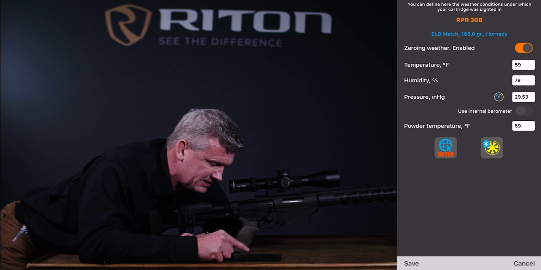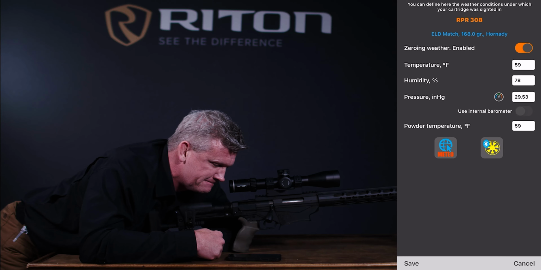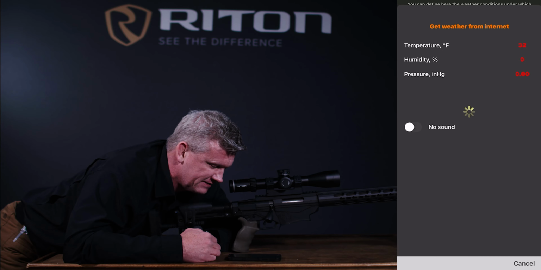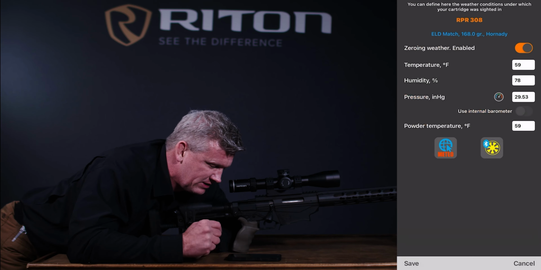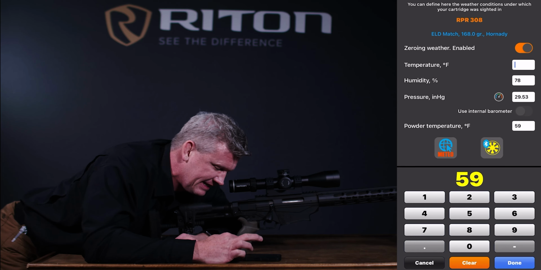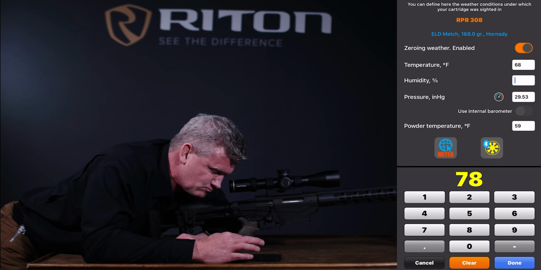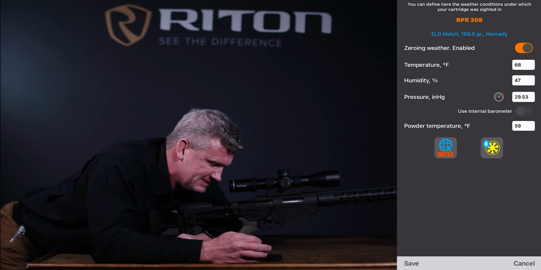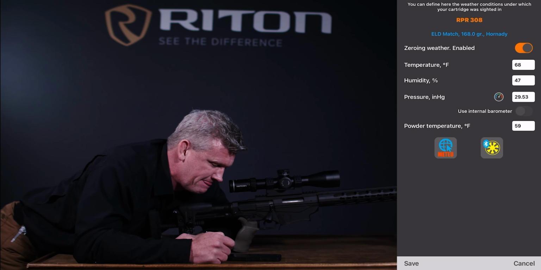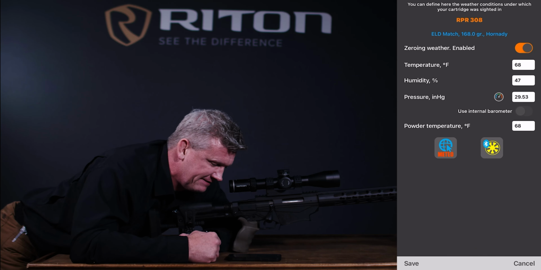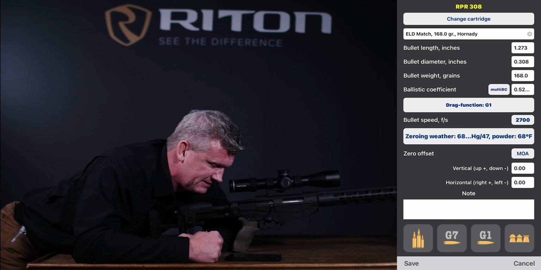There's a few ways you can connect to Bluetooth. Here on the right, the yellow button with the Bluetooth symbol. We can pick this Metro button here. I don't have service in here, so it's not going to pull up what I would like it to. So I can go in here manually and say, here where I am at today, it's 68 degrees. The humidity's 47%, and my barometric pressure is 29.53. My powder temperature, we're going to say, is closer to that 68 that it is outside because I have it left out in the sun.